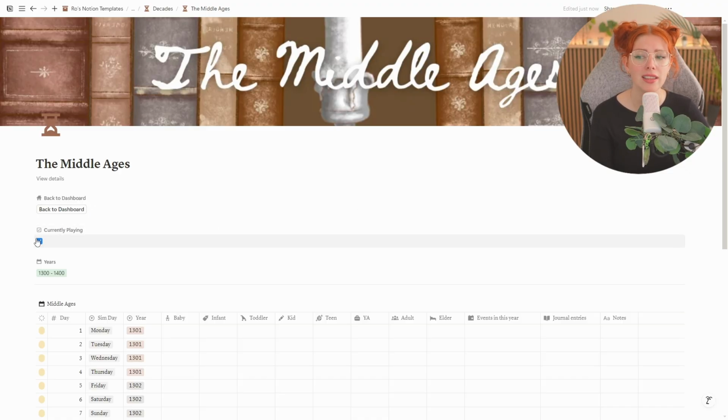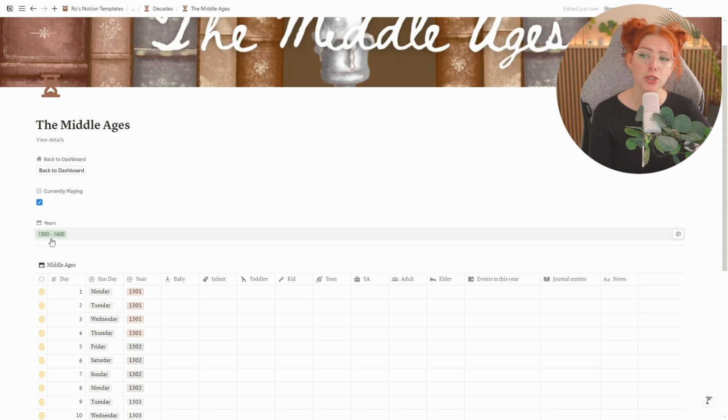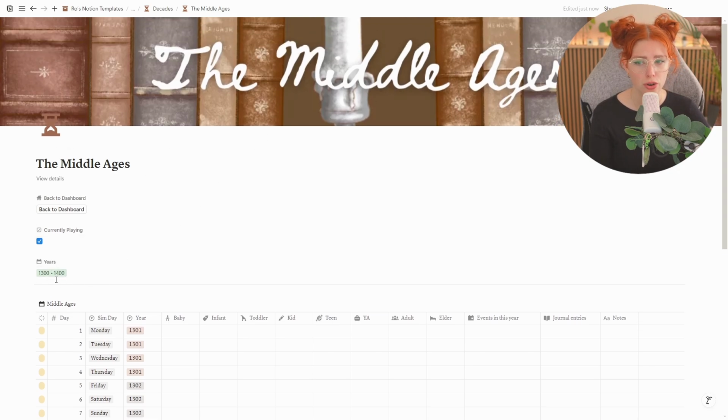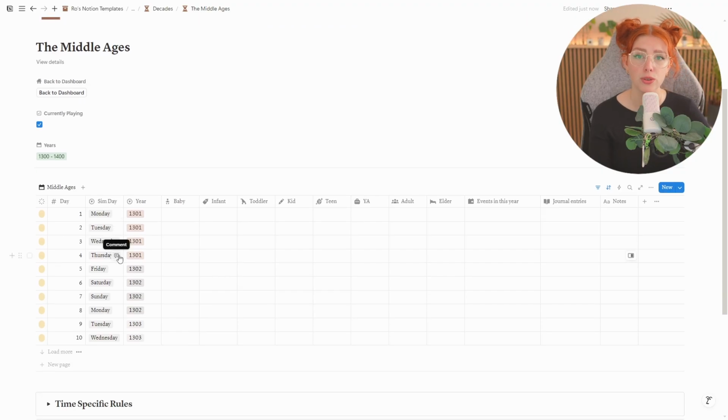Then you have the tick that says currently playing. This is the tick that you can tick or untick to have that one, or maybe multiple. If you're going wild and you're playing multiple ages at the same time, you can tick them and then they will show up in the currently playing section on your main dashboard. You can also see what years you're playing through. So the Middle Ages are the 1300s all the way to the 1400s.